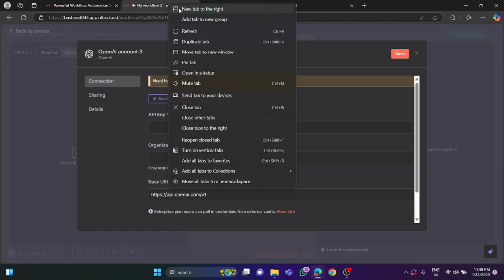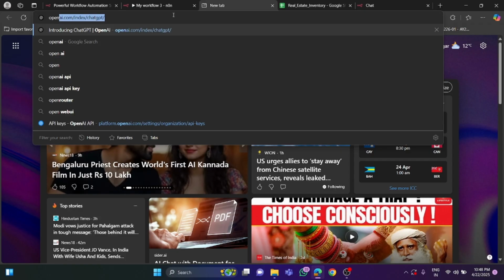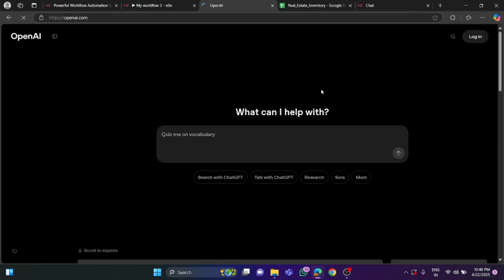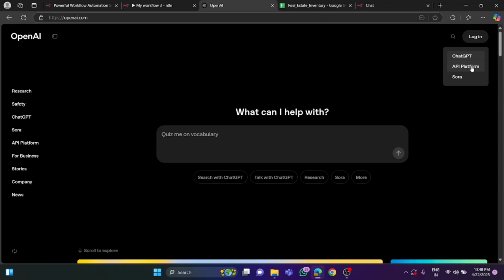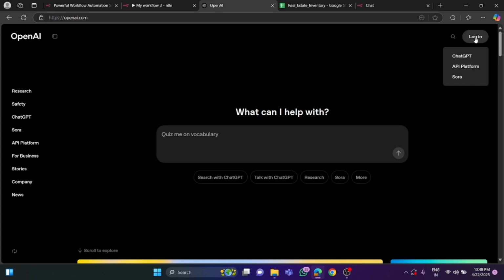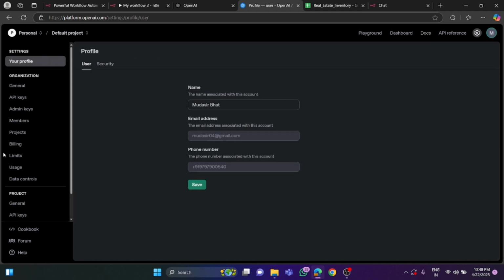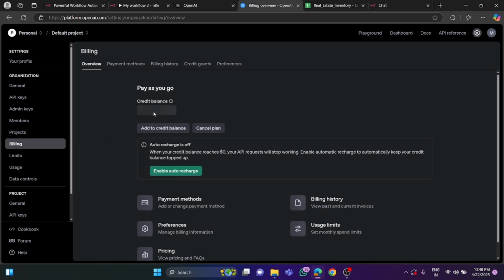I would suppose that you would be using OpenAI, so then we would directly go there. I would show you how to get this API key. You would click on login, and from the login you would click over here on API platform. Then you would click on your profile over here. Then you would click on the billing option.